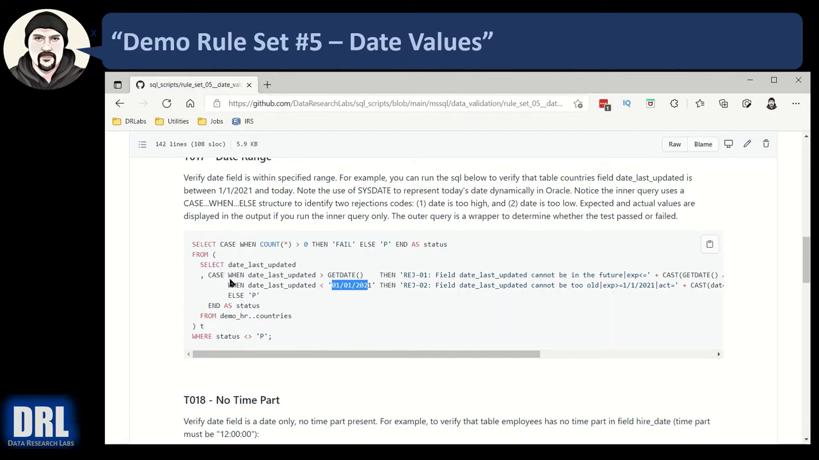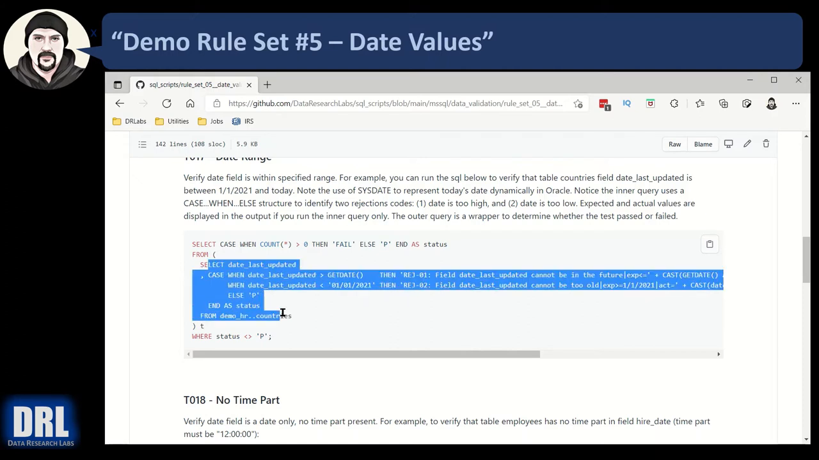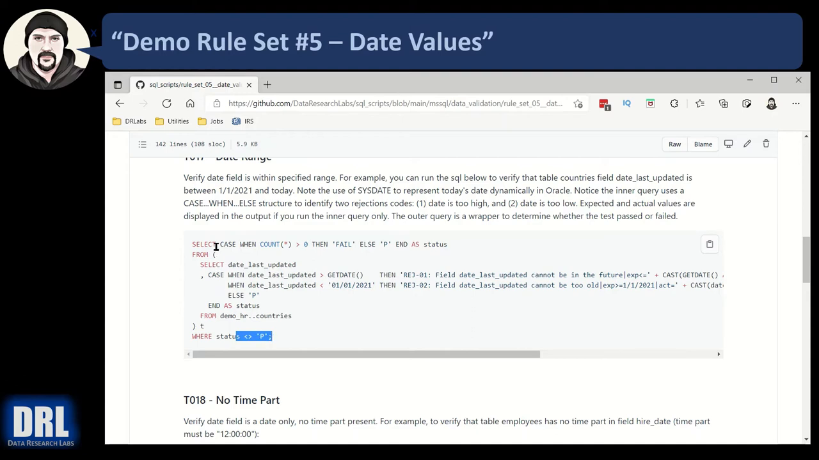And since it's a case when else, if this condition is met and it's not rejected, and if this condition is met and it's not rejected, then it's going to get a P, a pass. And it's going to run for all the rows in the demo HR countries. If any of these are not a pass, then the outer query is going to pick it up, the count will be greater than zero, and the whole thing will fail.